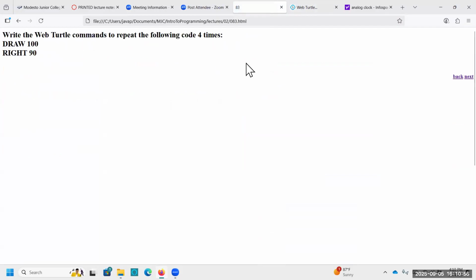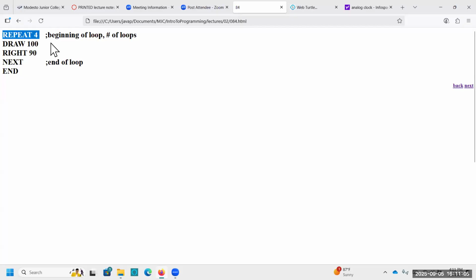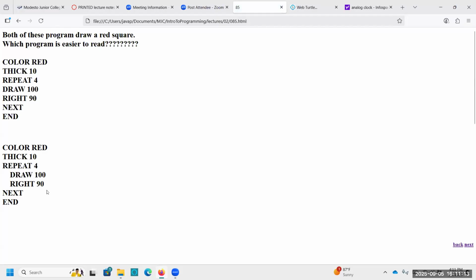So we did the square. There's the square. Notice how hard this is to read. Well, I know I'm going to do something 4 times, but what? I'm going to draw, and then I'm going to turn, and then, oh, that's it. I'm just going to draw and turn. But you have to read the code to figure that out. Whereas if you indent, it's obvious. You're going to do these 2 commands 4 times. You don't have to read every single command to find next.